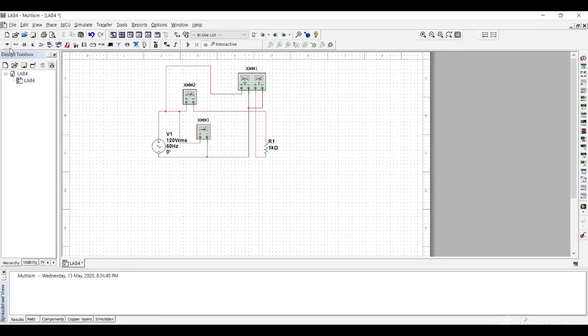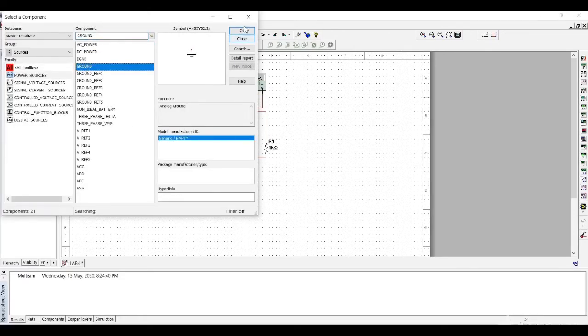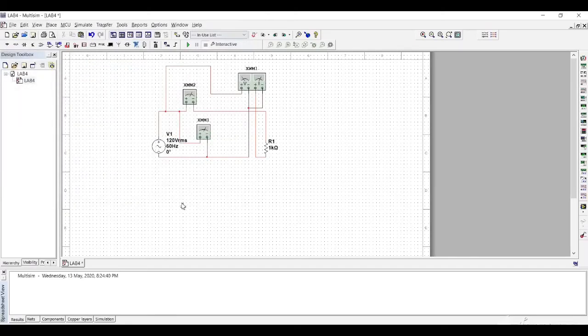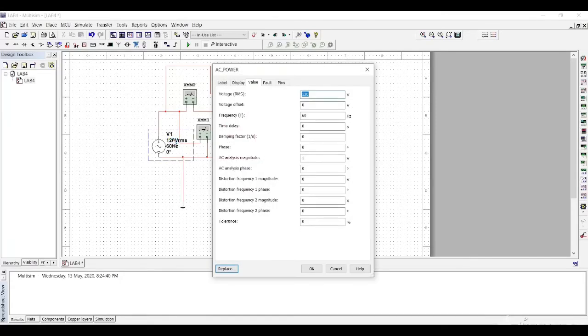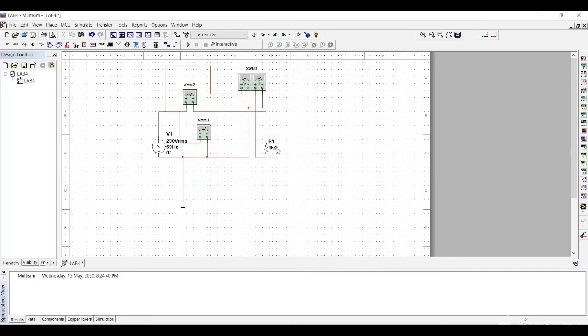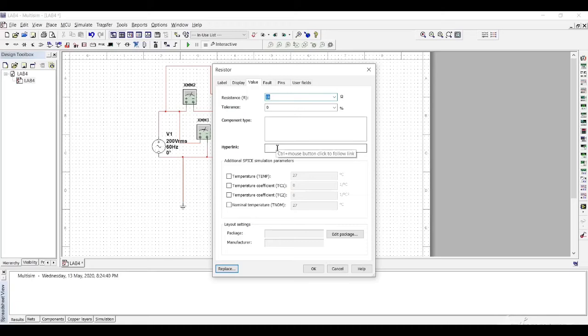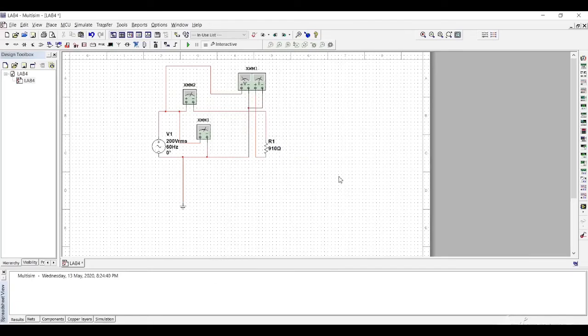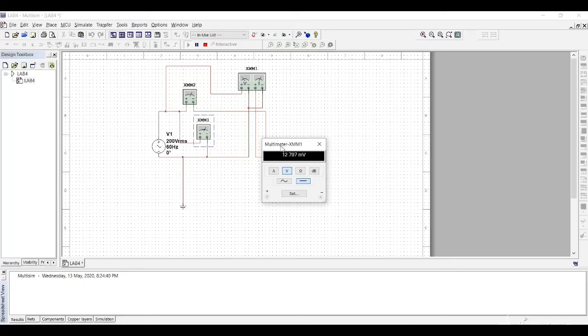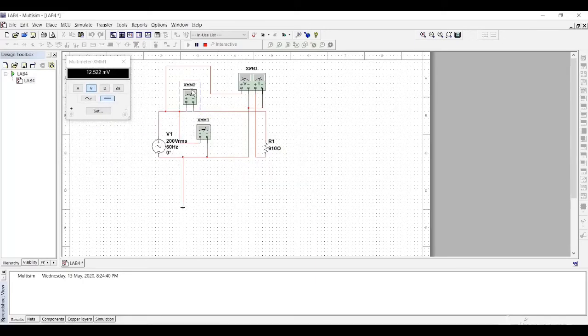After that, okay, ground, select ground, then place a wire. Okay, let's go run. No, set supply to 200, set resistor to 110 and 910. Run. Open multimeter, and wattmeter.